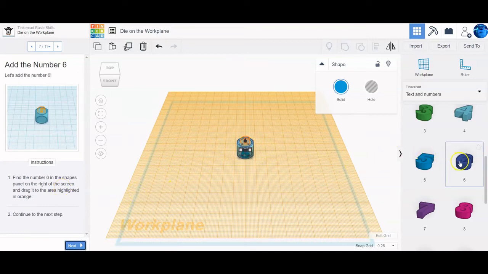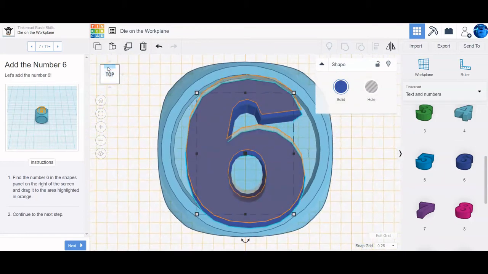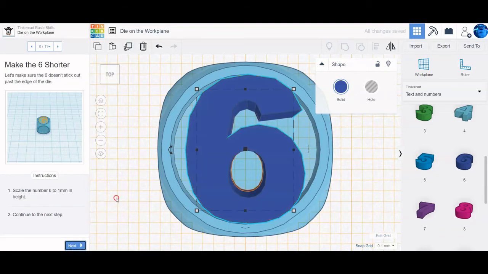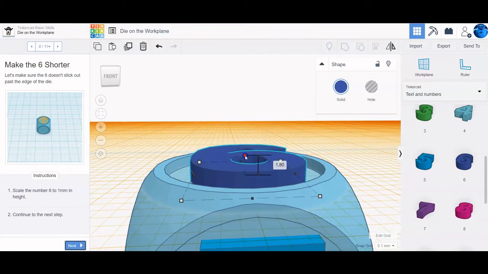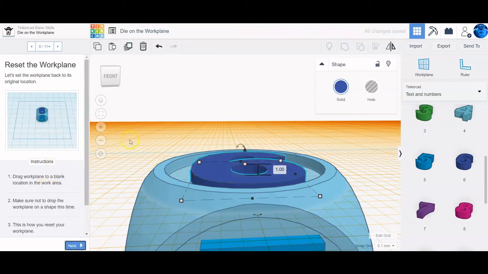So now we're going to do the same thing. We're going to bring that 6 out, drop it in here. Let's zoom in on it. Go to the top view. Let's move it in. I actually need to drop down this snap grid a little bit more so I can really fine tune it. There we go. And then we're going to do the same thing. We're going to change the height of it down to 1. Down 1 right there. Hit next.